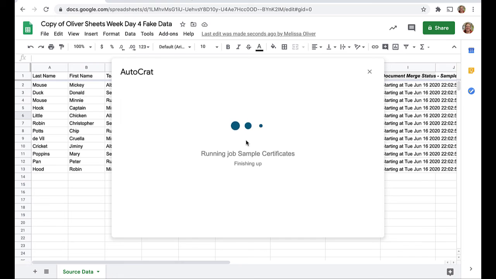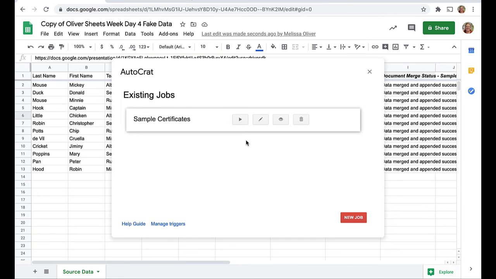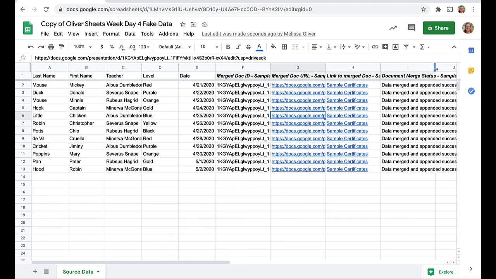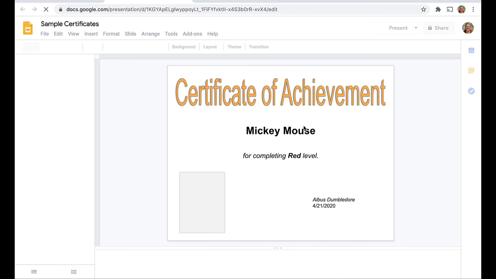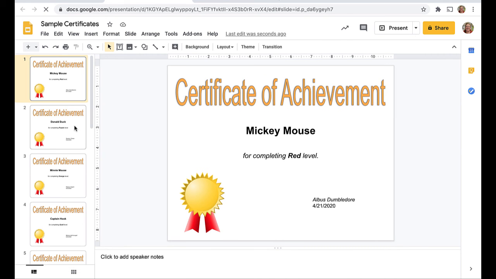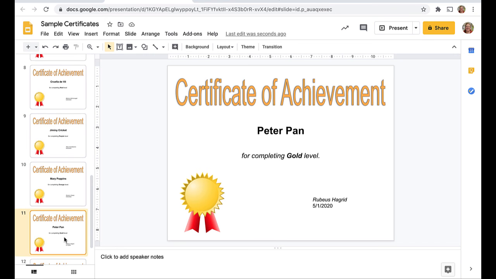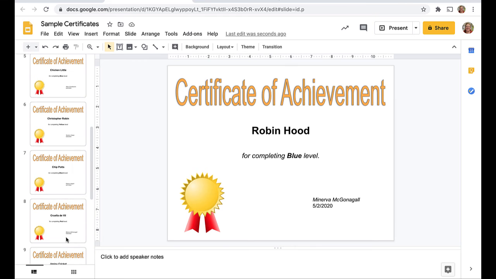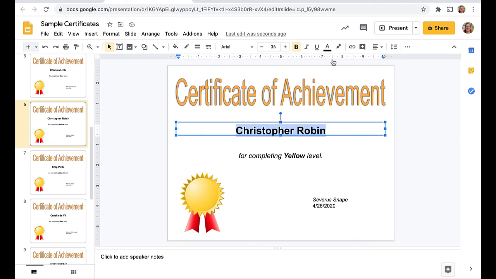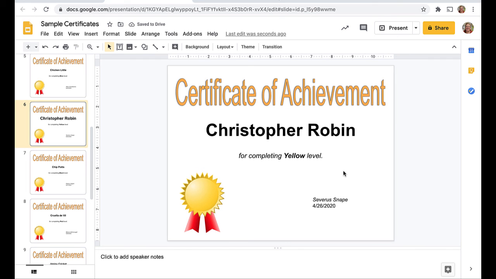Click run. Depending on the size of your job is the speed. Autocrat added these extra columns into my spreadsheet, and I can just click and go to my sample certificates. And before printing, I like to do a quick scroll to make sure all the formatting is right. And this is where if you had a name that was long or short and you just wanted to change it to be more aesthetically pleasing, you could go in and change the size of the font. Again, that's why I prefer having the Google Slides over the PDF that's not editable.